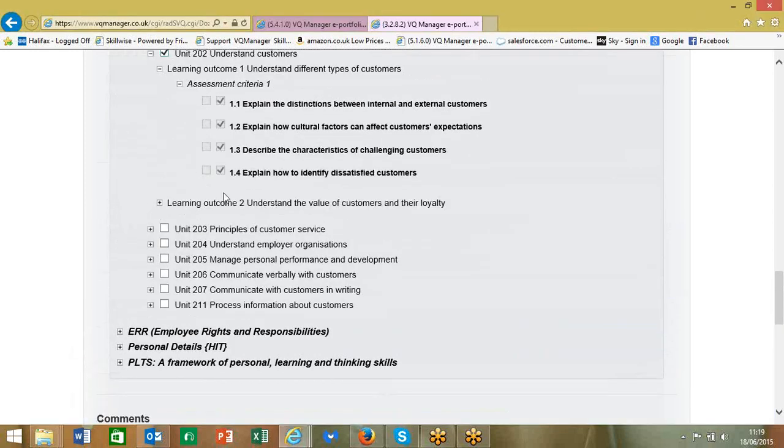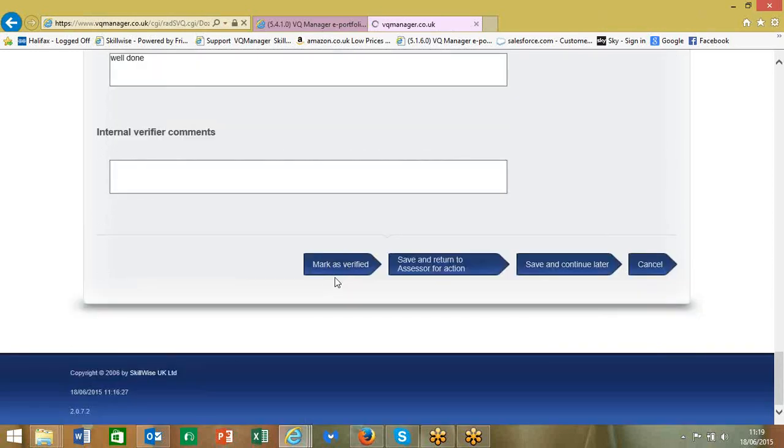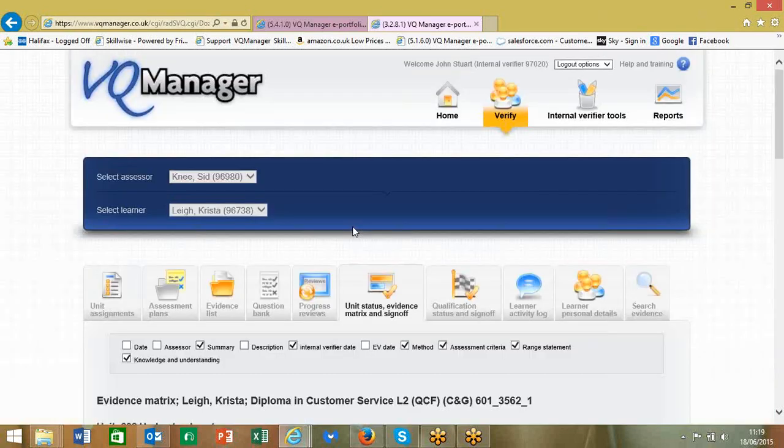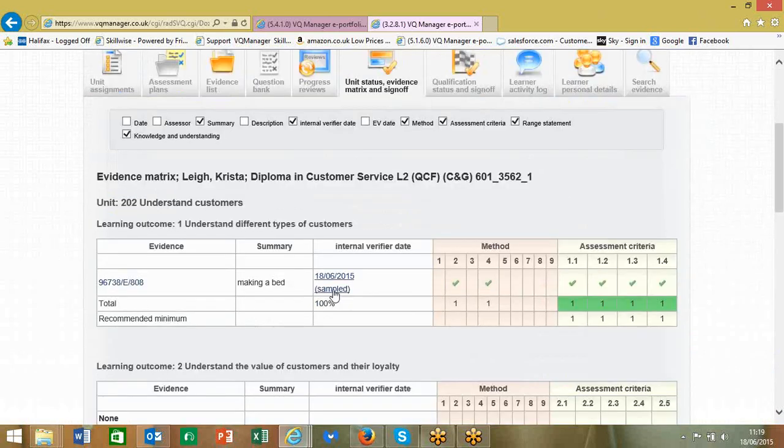If you do tick one of those boxes and mark as verified, you do not get that pop-up. It just verifies that piece of work, and you'll see that that piece of work was sampled on that date, which is what we've just done.